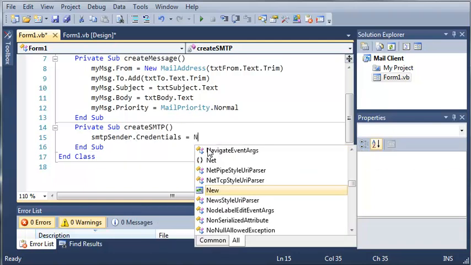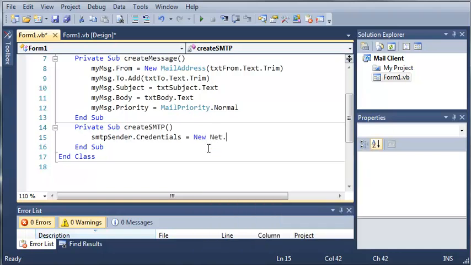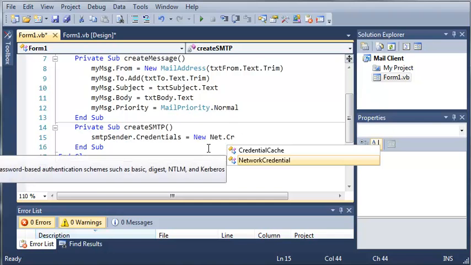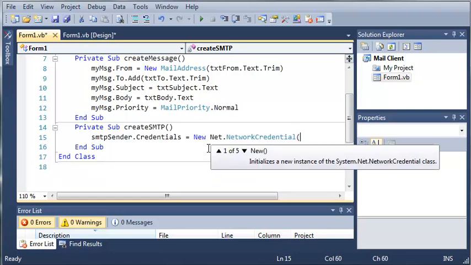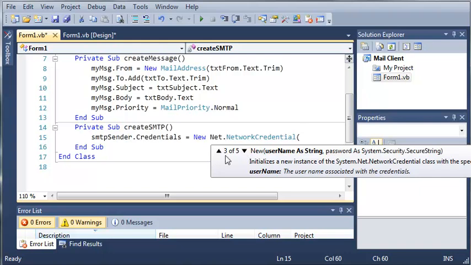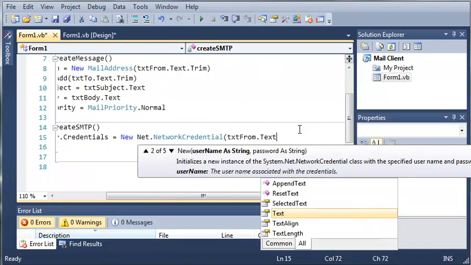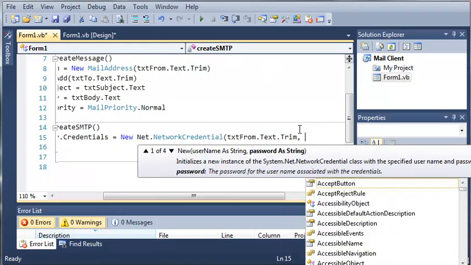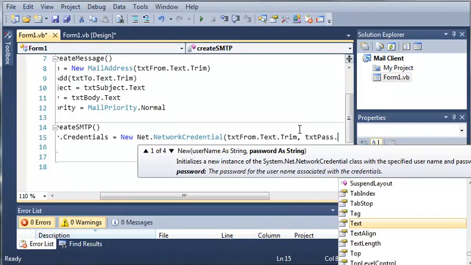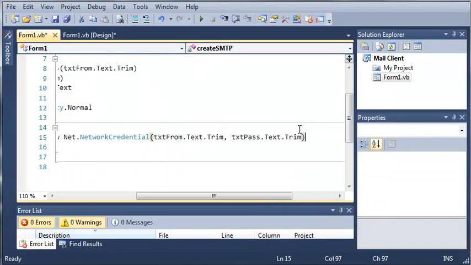So what we're going to have to do is create a new net dot network credentials. It says provides credentials for password-based authentication schemes such as basic digest, NTLM, and Kerberos authentication. So basically what this means is we're going to give it a password and a username. So the username is going to be text from dot text, and then we'll just trim it, and then we'll set the password to textpass dot text dot trim.